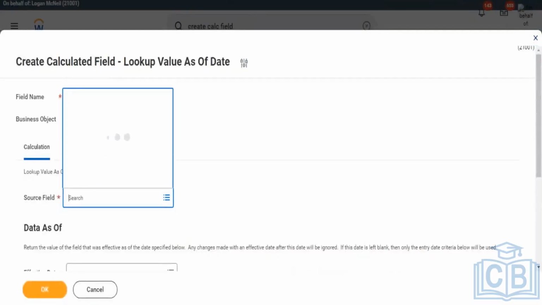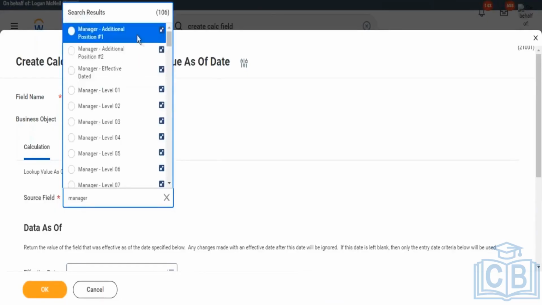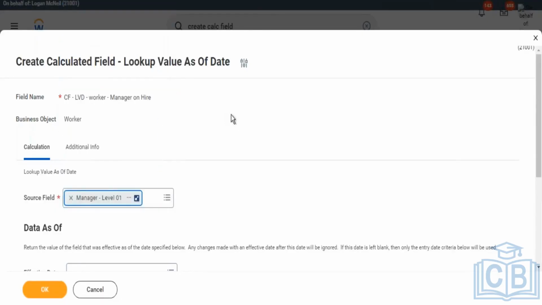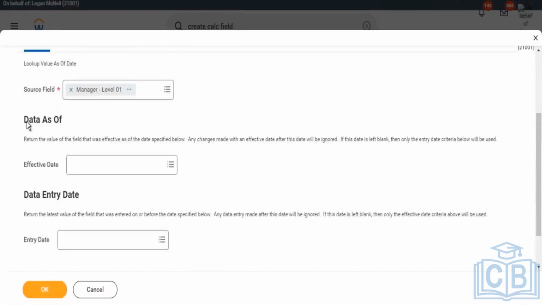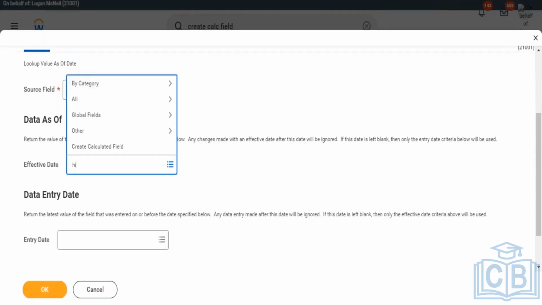Alright, what is it that I want to look up? The manager of a given worker. I'm selecting manager. I'm looking at the manager of a given worker. Now here I have two options. I can look up the value as of a specific effective date. I want to know the manager of the worker when the worker was hired. I can search for hire date.